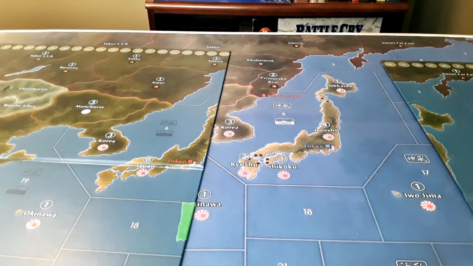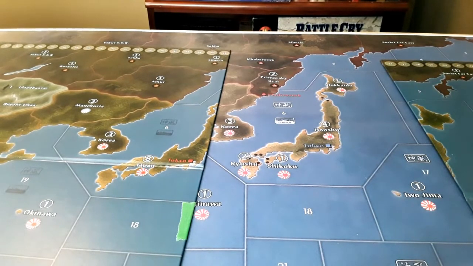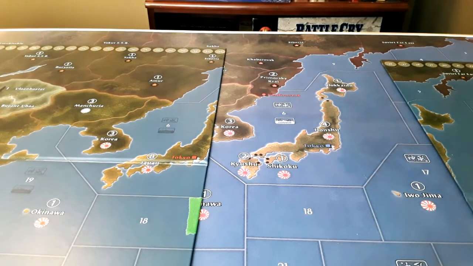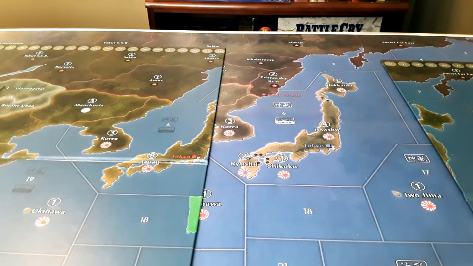Now, primarily, I am an Axis player in this game. My friend happens to really enjoy playing the Allies, and so I find myself always playing the Axis, and it's always been that way too. I don't have any actual preference. I'm okay with either or, but just by familiarity, I'm more experienced with the Axis than otherwise.